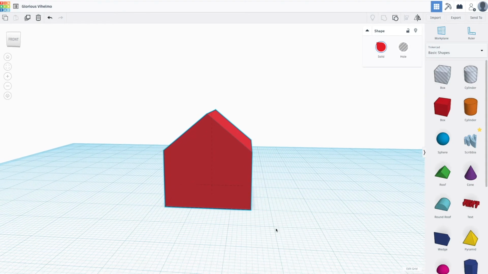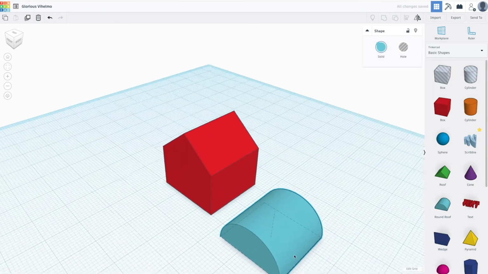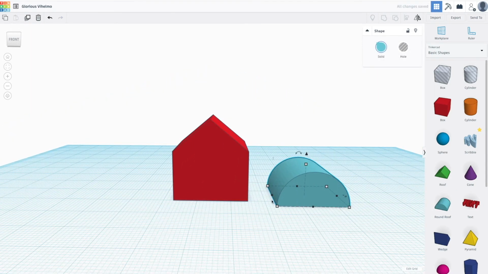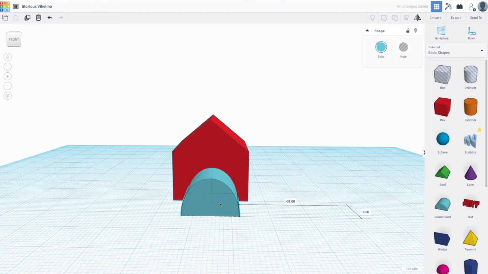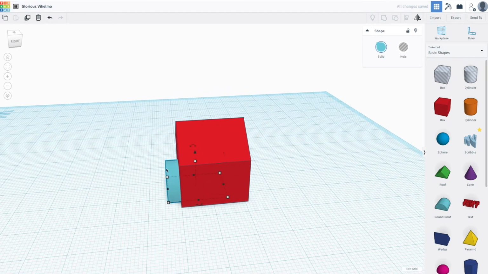So now we've got a little house, but we need somewhere for our dog to sleep in. So I'm going to use this rounded roof shape. Seems like a good choice. And I'm going to make it a little bit smaller and see how that looks. Okay, so we have got our round shape inside of the house.